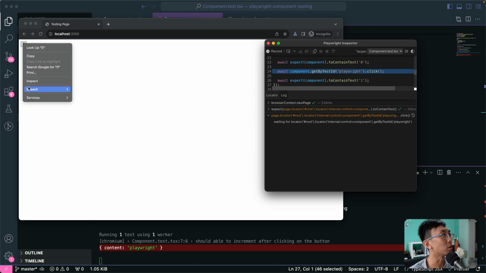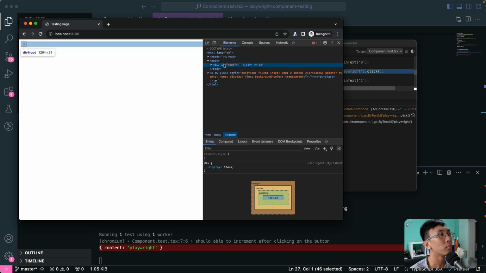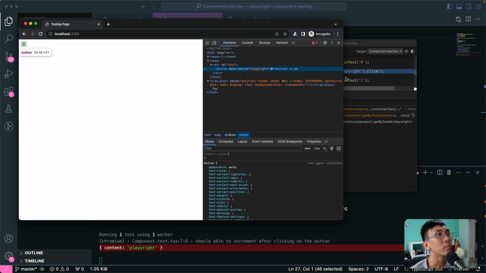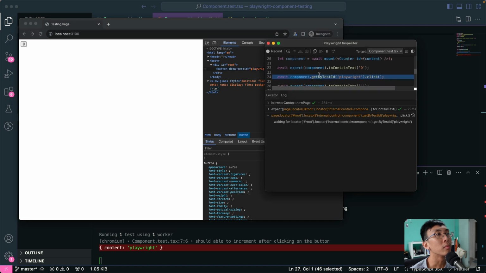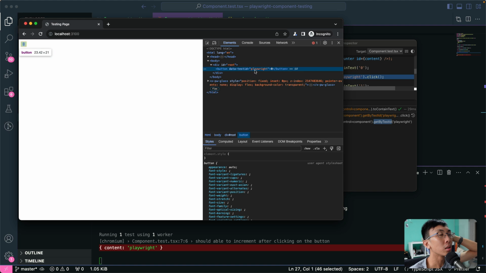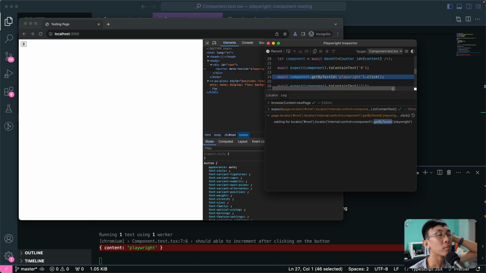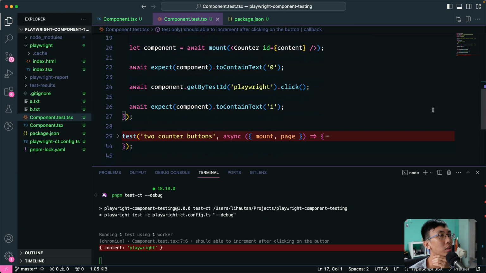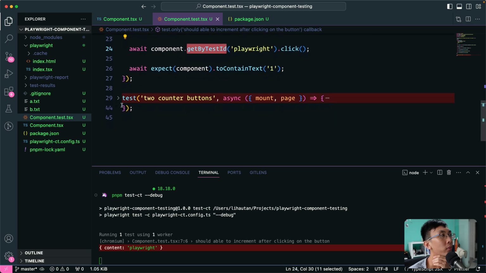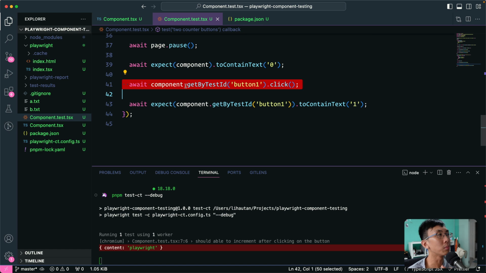Am I able to find it? Oh no. Yes, the test ID is called playwright. I'm trying to click it, but somehow I couldn't find it. Wait, get by test ID called playwright. I'm stuck here. Why? Did I write the same thing here as well, get by test ID button?